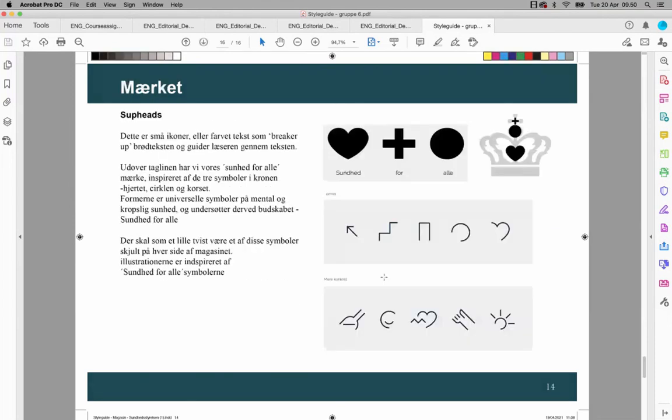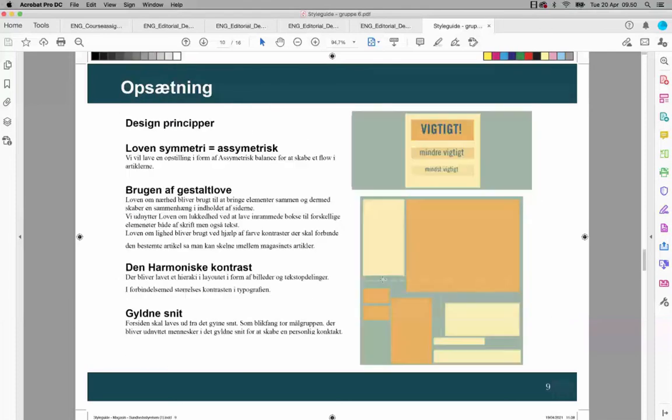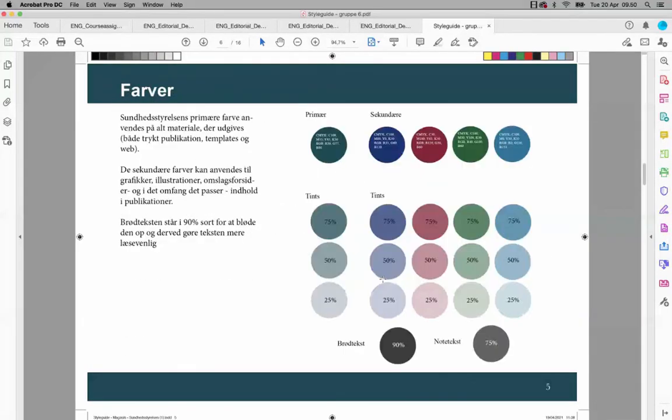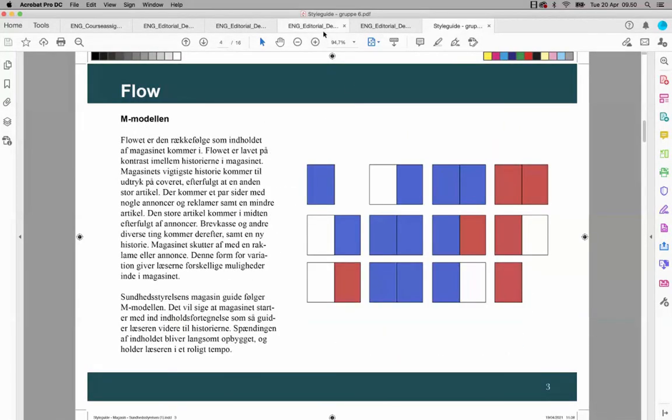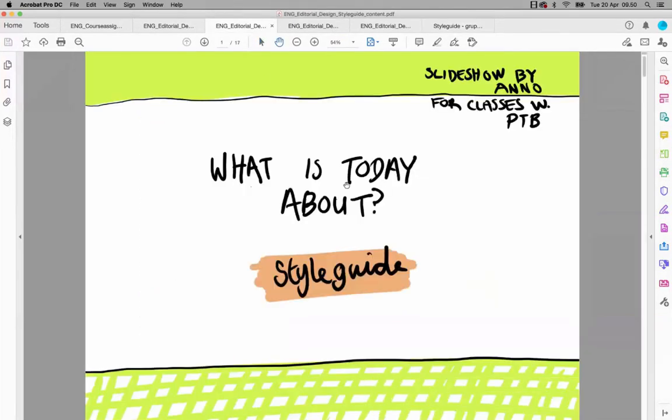So this is just an example of what one of the other groups made, just so you can set this in context, this style guide example right here. And that's what you're supposed to do. You're supposed to make a finished style guide describing all of these things. So what I'm going to do now is I'm going to stop the video.